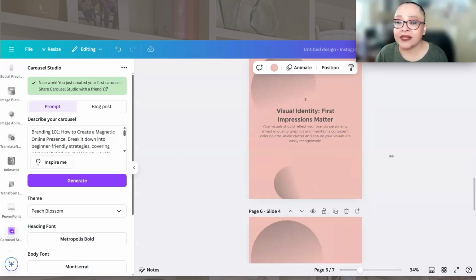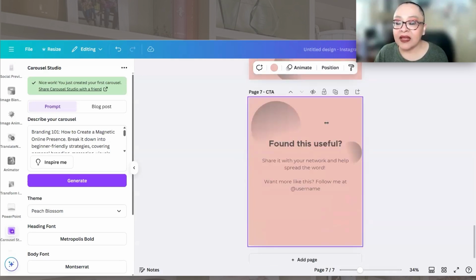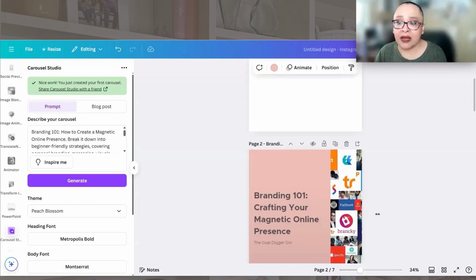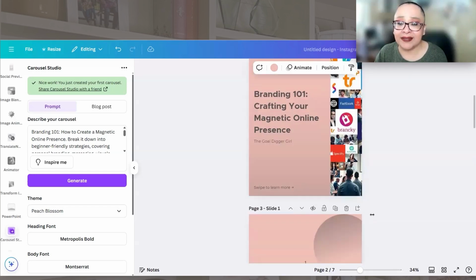It saves you a lot of time. And look at that. It even gives you a last slide with a CTA. And again, you can just insert anything that you want to include for your CTA, and then you're done. Download and post. And this took me a matter of a few minutes.